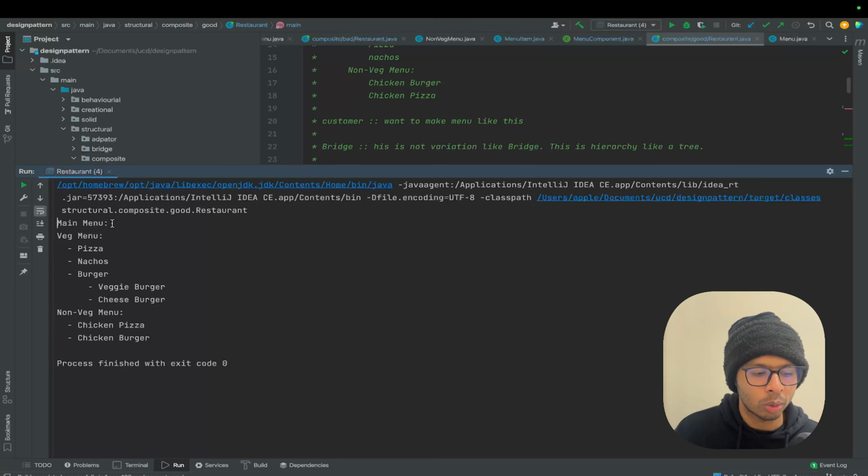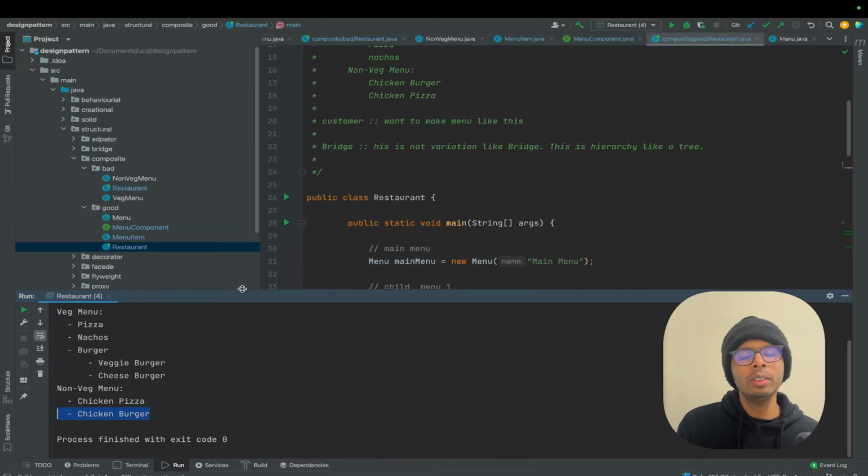We have this main menu. After that, we have this veg menu, and these are the menu items: pizza, nachos, burger, and in the burger we have this veg burger, cheeseburger. In the non-veg menu, we have this chicken pizza and the chicken burger. So this is how the composite design pattern is going to work.